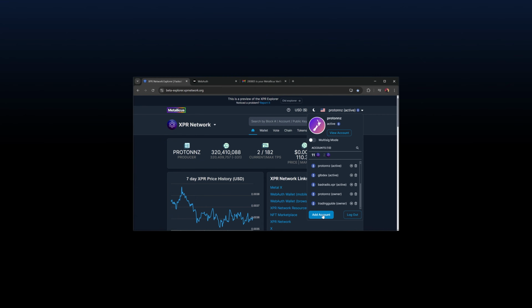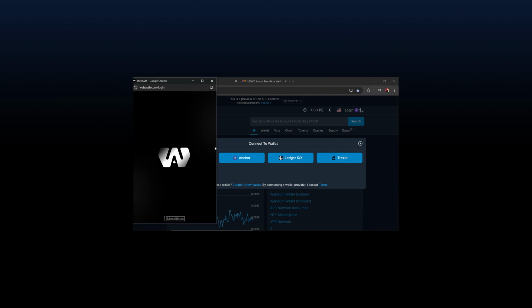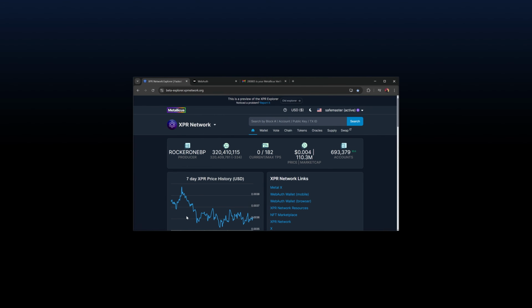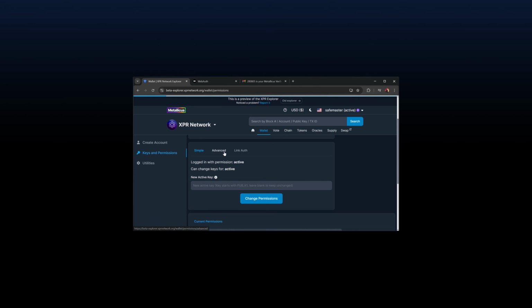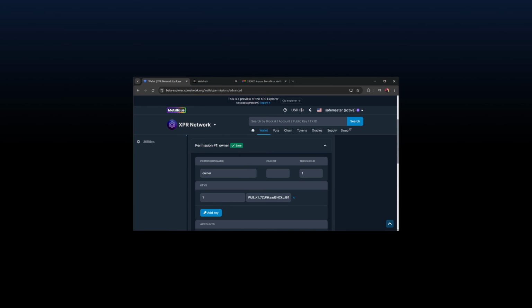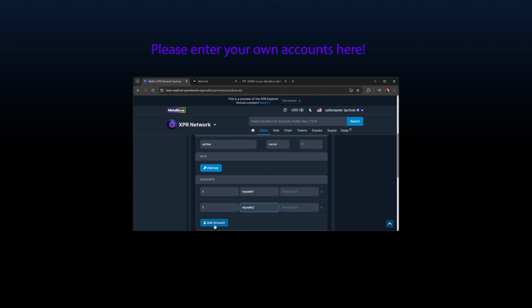Visit explorer.xprnetwork.org and log into SafeMaster or your main account that you want to secure. Navigate to Wallet, Keys and Permissions, switch to the Advanced tab, and under Active Permission, remove the existing keys. Add MySafe1 at active, MySafe2 at active, and MySafe3 at active.